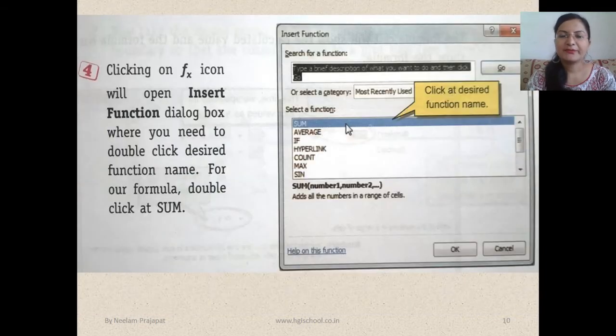So this dialog box will appear. In this dialog box you can see there are some function names. So we can use some function here. Clicking on the fx icon will open the insert function dialog box where you need to double click the desired function name. If we want to add something, we will use some function, and then after that we have to double click on it. For our formula, double click at sum.